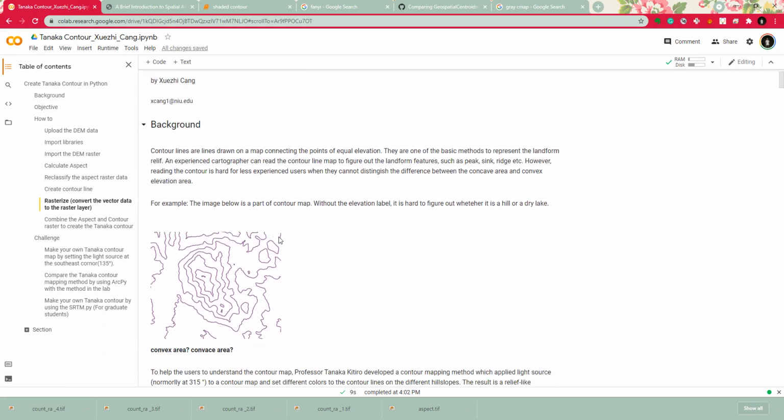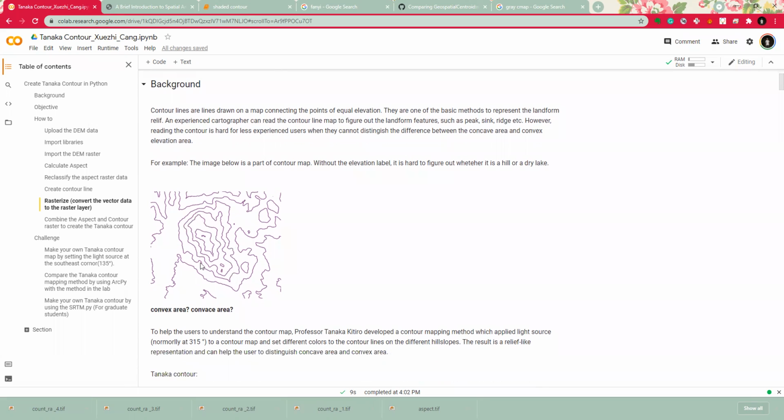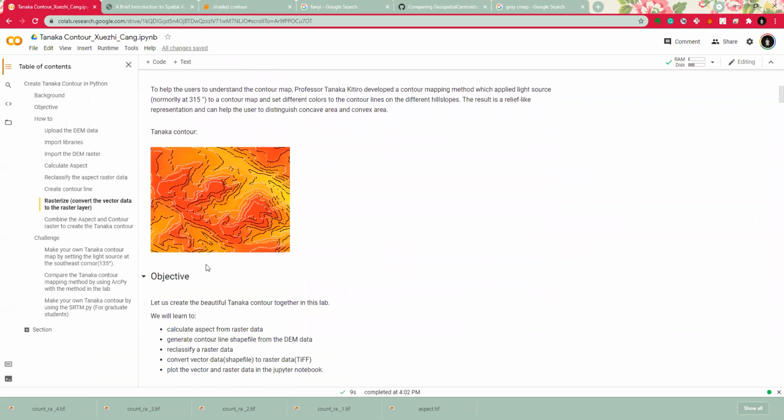The contour lines are the lines drawn on a map connecting the points of equal elevation. For example, here are the contour lines. Without a label, we do not know which part is the concave area and which part is the convex area. We do not know whether this area is a hill or a dry lake.